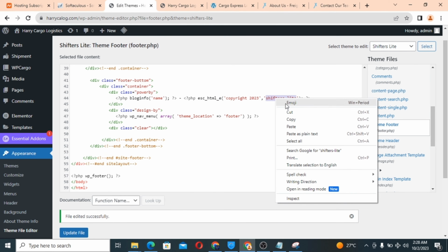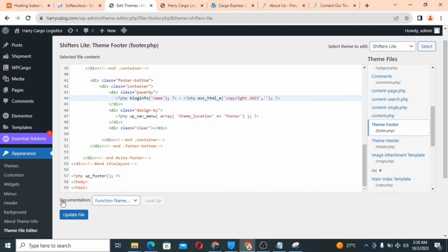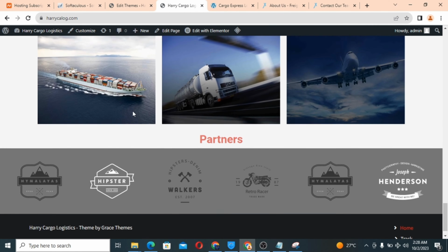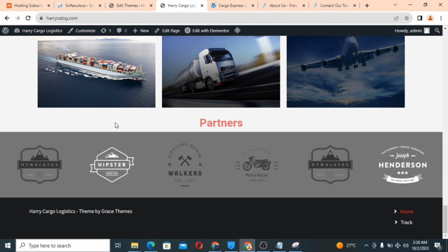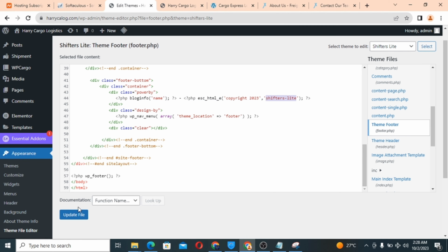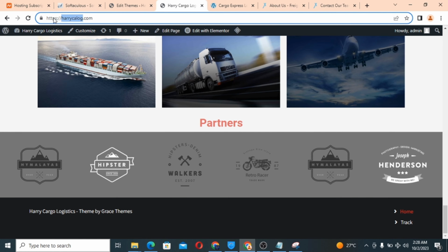Let's see. This is supposed to work, but sometimes it can just be stubborn. Let me open it in another browser and see.